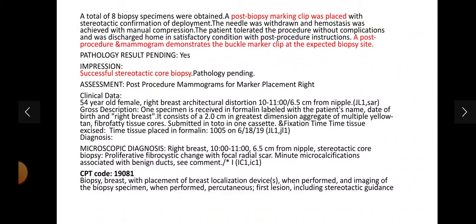So here you can see I have coded 19081, which includes all the procedures of this breast biopsy. So this is the way breast biopsy procedures are coded in IVR. So this is the short video for breast biopsy procedure codes. I hope you have got your doubts cleared regarding these procedure codes.